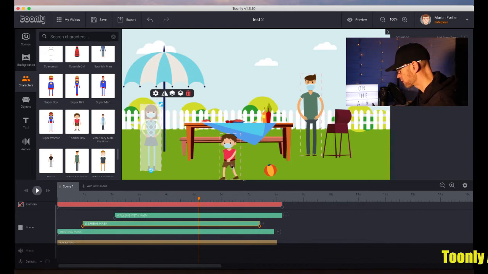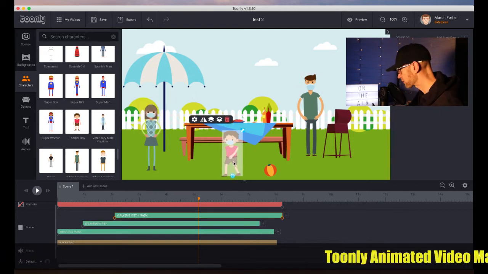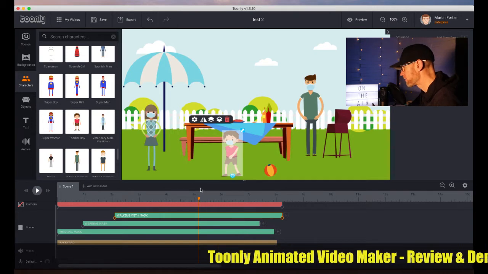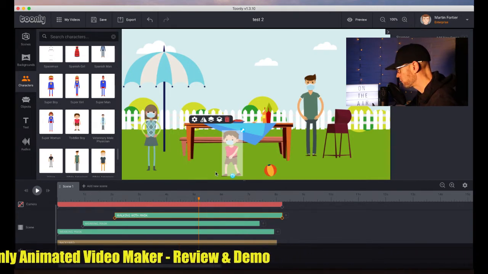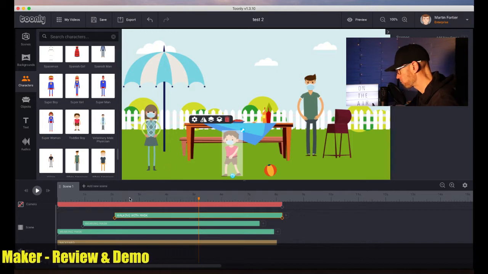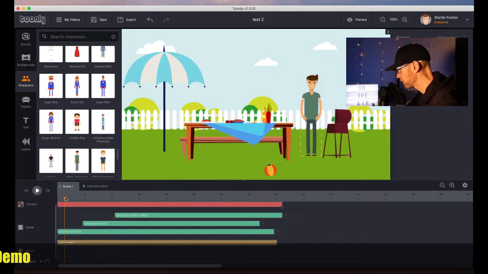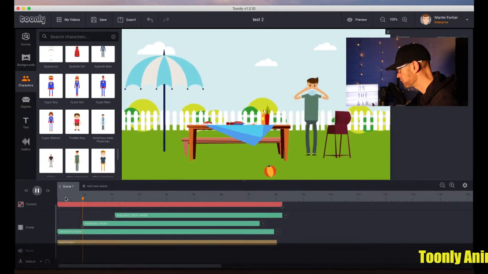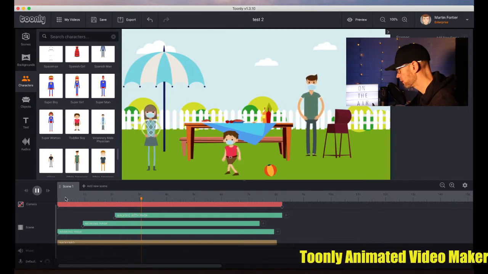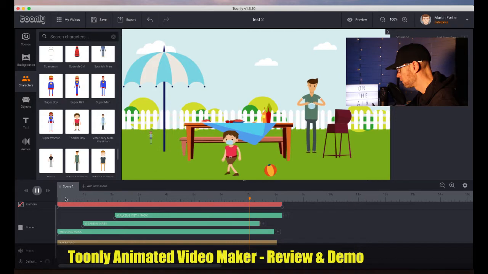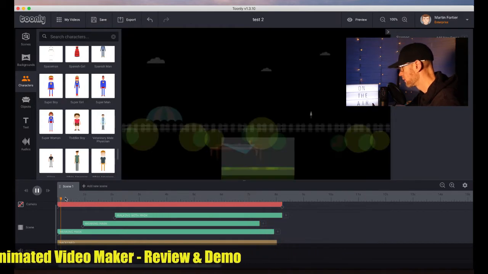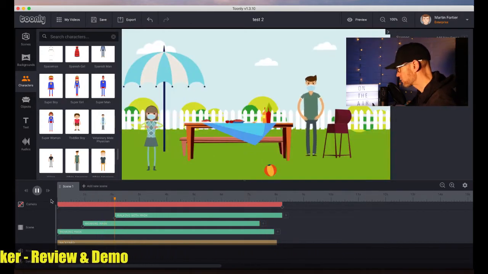Now this guy, instead of wearing a mask, I selected walking with a mask. Now, even though they have the motion, he won't be actually moving from spot to spot. That is one of the features that I don't love about Toonly. So that's your scene so far.